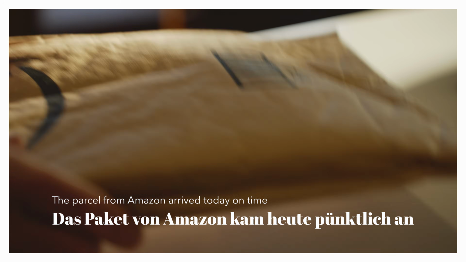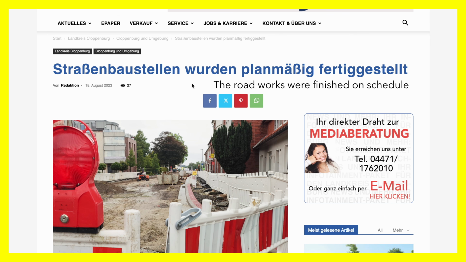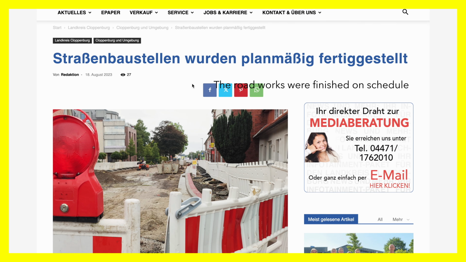Let's move on to another idiomatic equivalent of on, and this is another useful one. Here's an example. Das Paket von Amazon kam heute pünktlich an. Or die Straßenbaustellen wurden planmäßig fertiggestellt. You'll see that we're not using any prepositions at all here, even though in English we'd say either on time or on schedule.